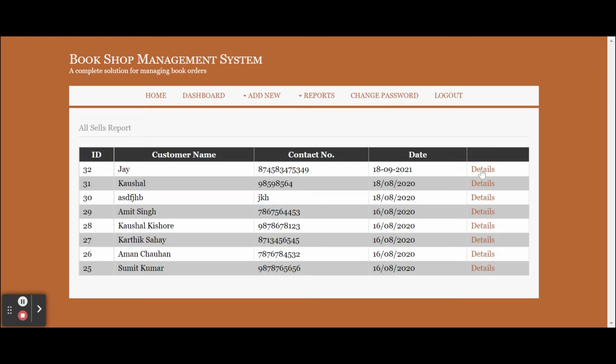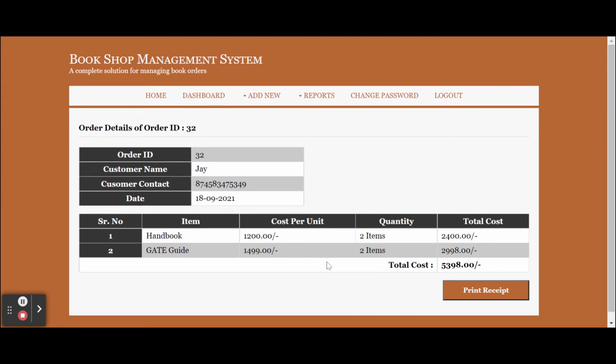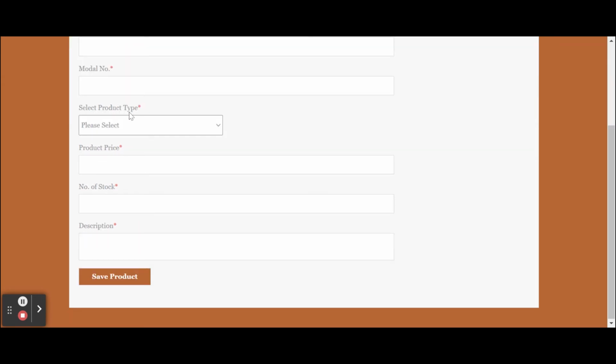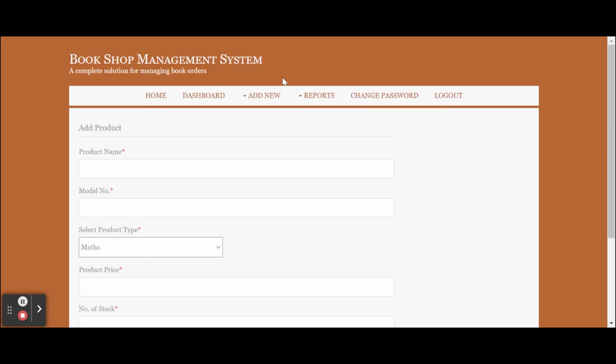You can see this is the sales report, right? This is the sales report here. This is add product. From here you can add any number of products and these all products will be displayed in that drop down. This is a product type. From here you need to select the product type. This drop down value is coming from the database.